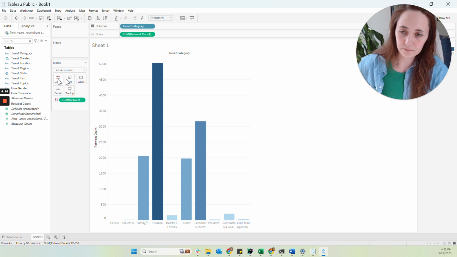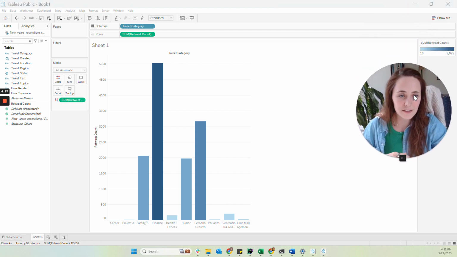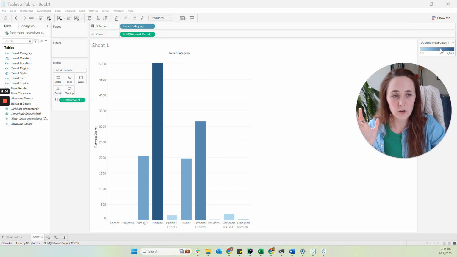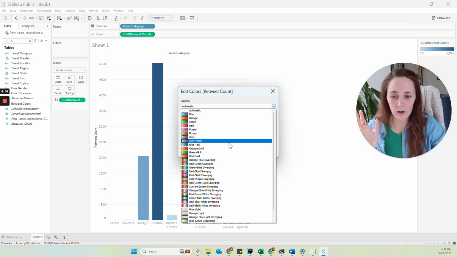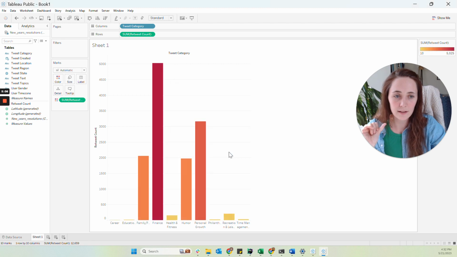So let's say I wanted to color the bars by retweet count. So what we can see, my face is in the way, this here shows us the intensity of the color. We can edit the colors, you can try out all kinds of different color schemes. And right now, the intensity color of the bars is the same as the height of the bars.